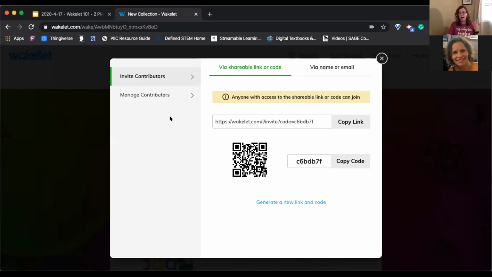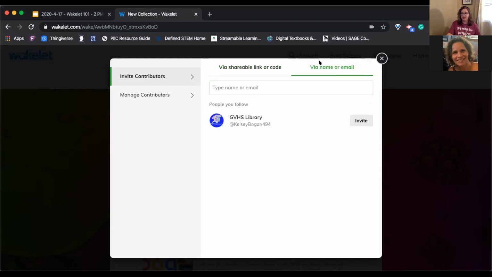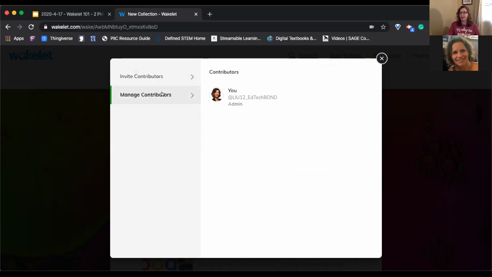Or if I'm a student and I have my students working in here, I could have them sharing their Wakelet with each other and collaborating together on a group project where I'm asking them to curate information about llamas, to give you an example. I can do it through a code. There's an easy copy link or a QR code. I can do it via email. You can start to follow people. It gets kind of social media-esque. You just have to be careful about it.